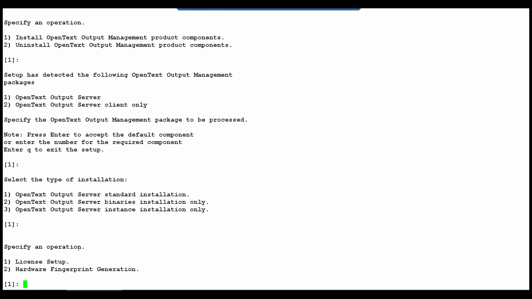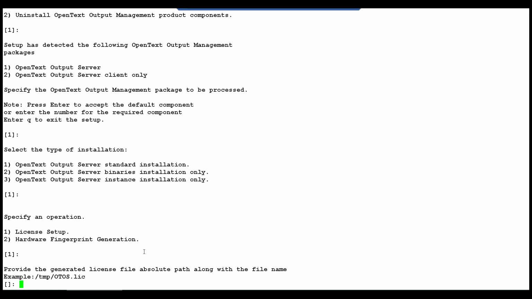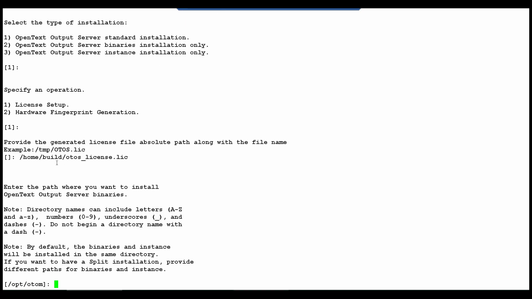Here we need to choose an operation of license or fingerprint generation. So we'll go with the license setup, where we will provide a license file. Here we need to provide the full path of the generated license file along with the file name. This has to be a valid license file, otherwise you will not be able to proceed further and you would be prompted to provide a valid license file.